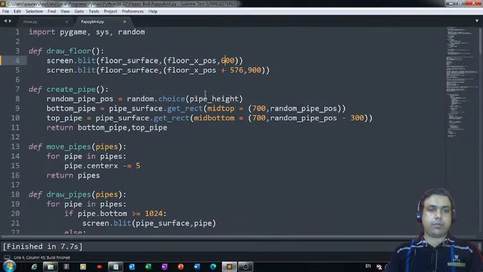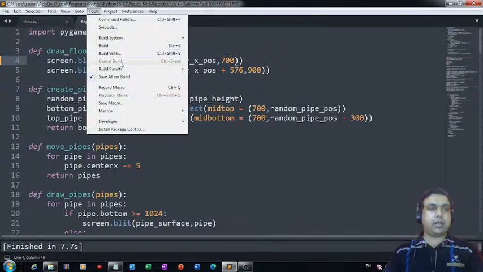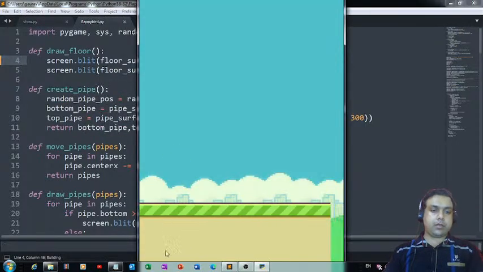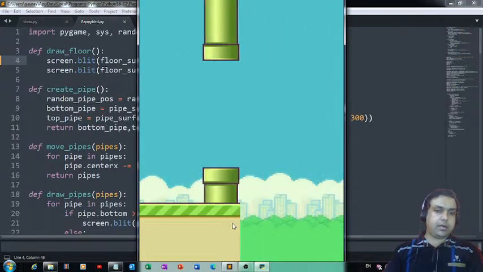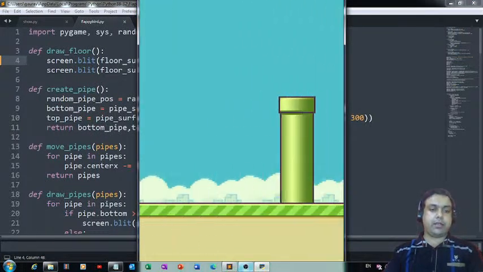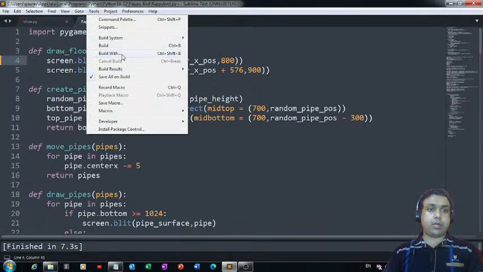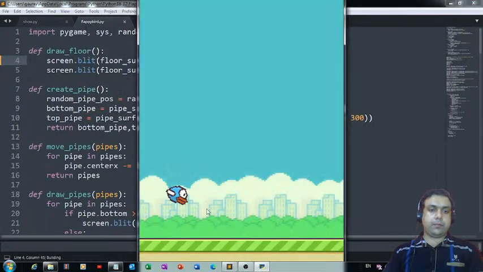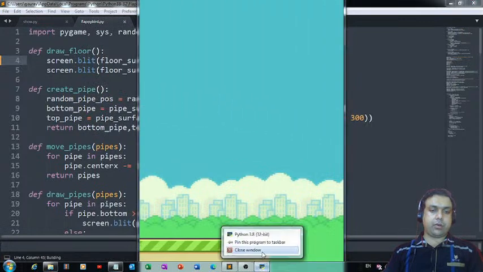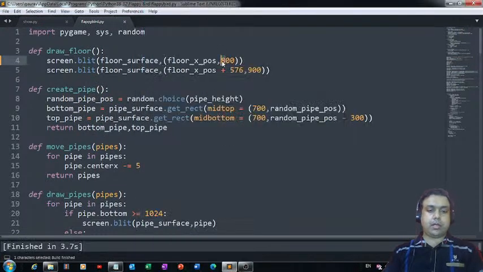Let me close this window and let's change this value to 700. I think now we'll get the floor at the right position. Okay, so it is coming here. Now it is perfectly fine, I think. If you want me to shift it a bit down, we can change it to 800. Let's see what we are going to get. No, 800 is not fine. 800 is not looking good. Let's keep it 700 only.